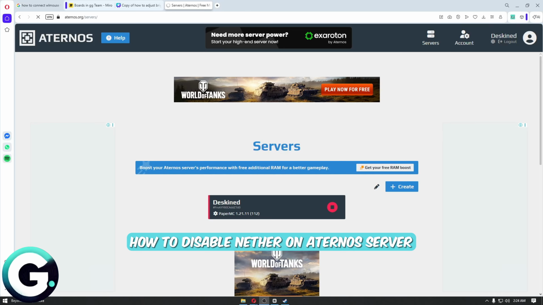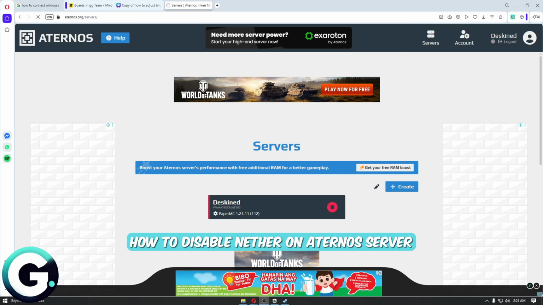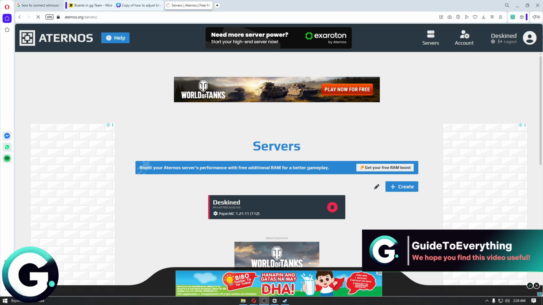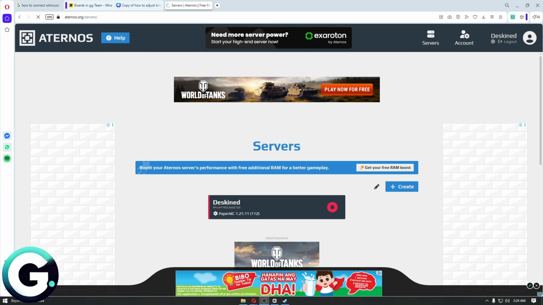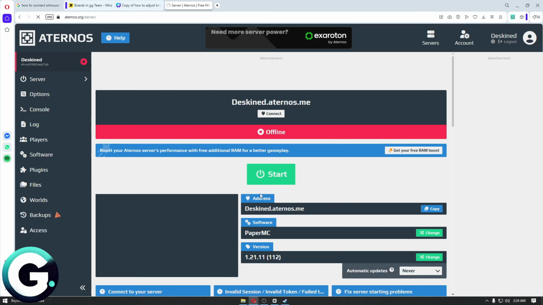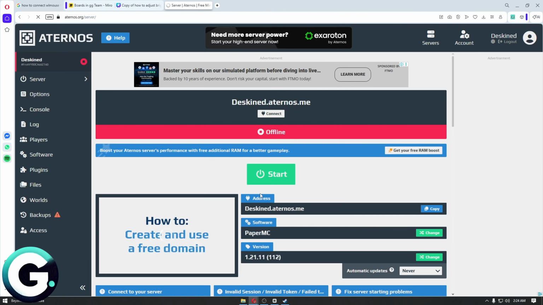In today's video, I'm going to show you how you can disable Nether on an Aternos server. Basically, first things first, head over to aternos.org and then proceed by logging in to your account. From here, you then want to select the server that you want to modify. In our case, we are going to turn off the Nether.